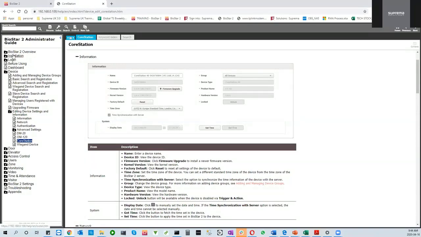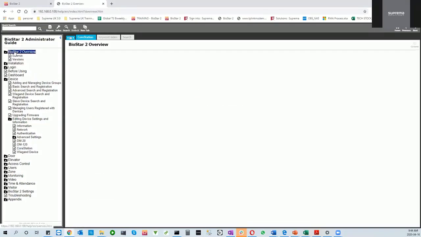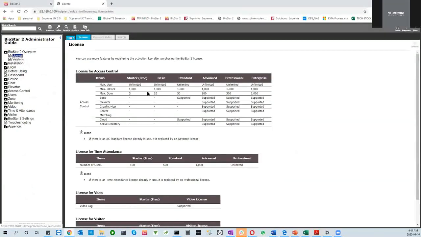I just wanted to show you the license portion, which is why I came to this screen. If you have a customer that says, I want to be able to connect and control 20 doors, then you wouldn't provide them with a free license. You definitely call into our sales team and offer a basic license that gets you 20.